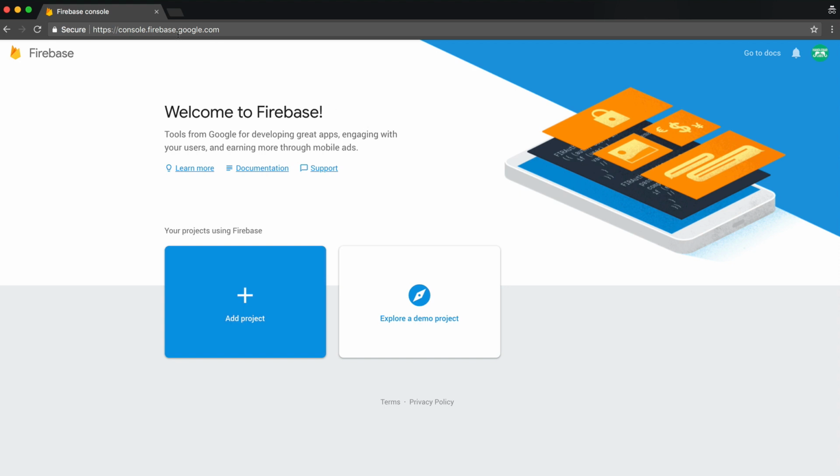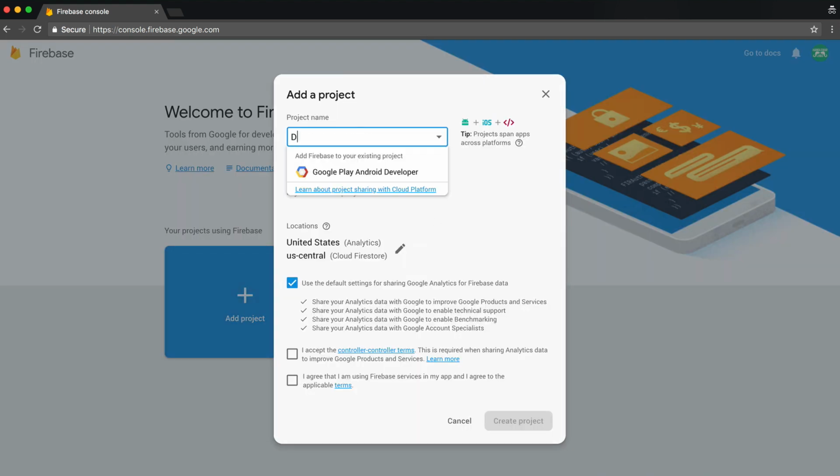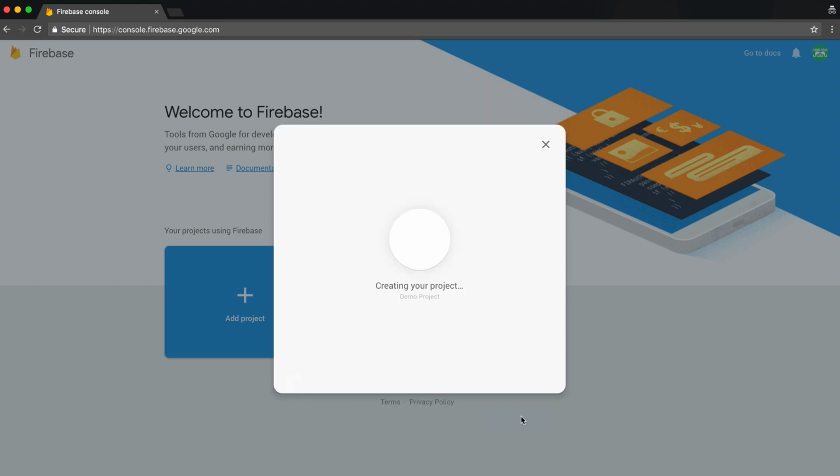You'll then want to go to console.firebase.google.com, create a new project, and we'll type in a project name here. You can choose your location, change your project ID, none of which we need to do here. Agree to the various terms.